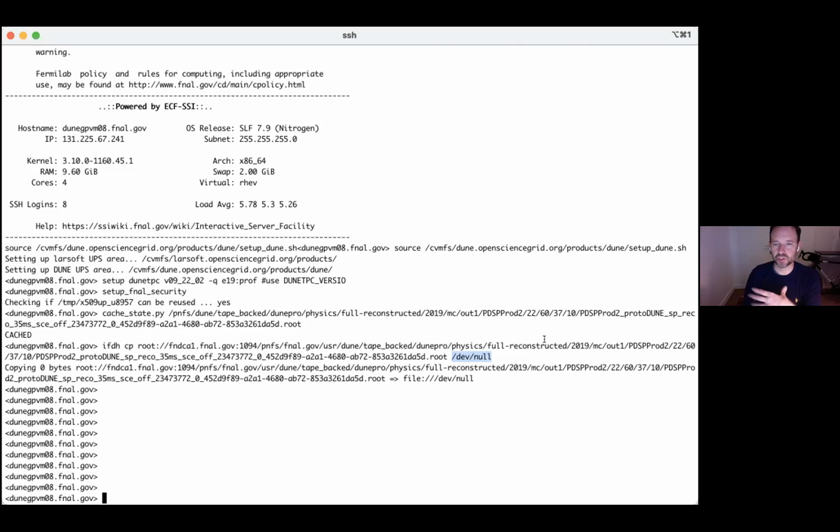IFDH would reach out to the storage element, the tape-backed dCache, and say, hey, by the way, can you hand me back this file? dCache would say, yeah, sure, no problem. Can you give me a little bit of time? I'm going to go and try and find that file off of tape, hang out here and just wait. So it doesn't give an error. It doesn't give success. It just puts you into a wait state.